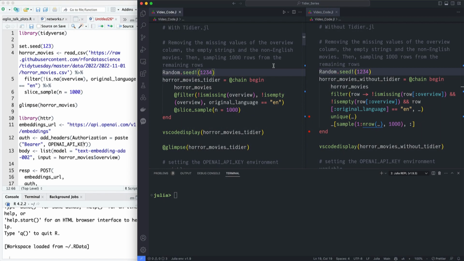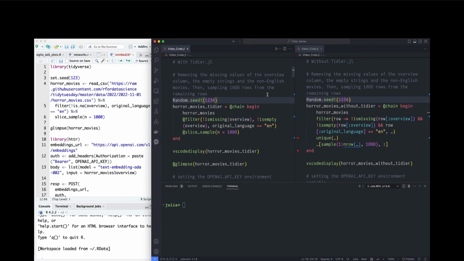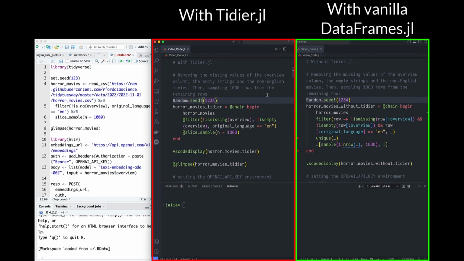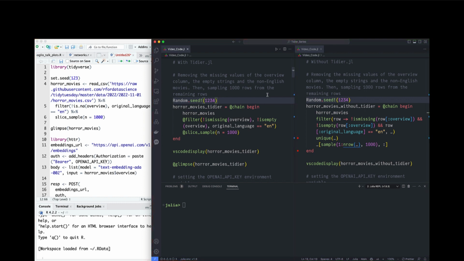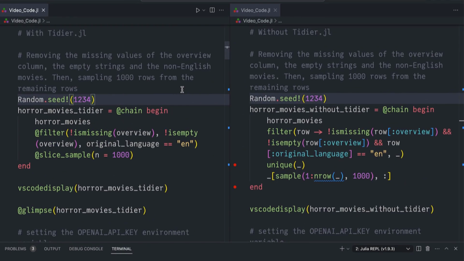Coming back to our approach for calculating movie similarities, we will first be using Tidyer.jl and then vanilla DataFrames.jl. Alright, so what I'm going to be doing is take the R code that she uploaded in her blog post and translate it into Julia with and without Tidyer.jl. I opened here the same file in two separate views. Basically what you see now is the contents of the file in two different spots.